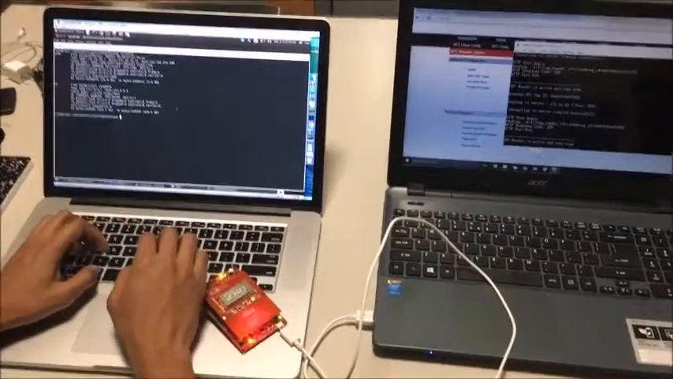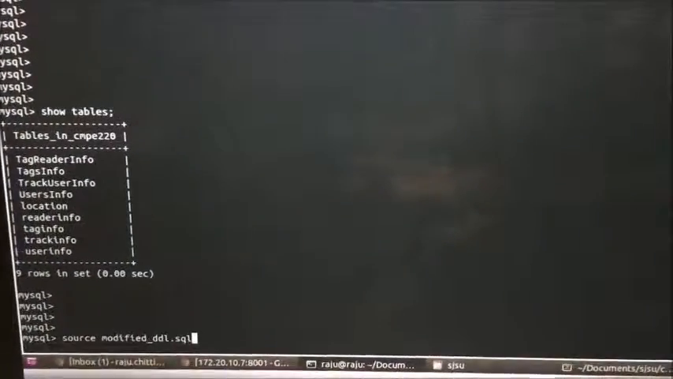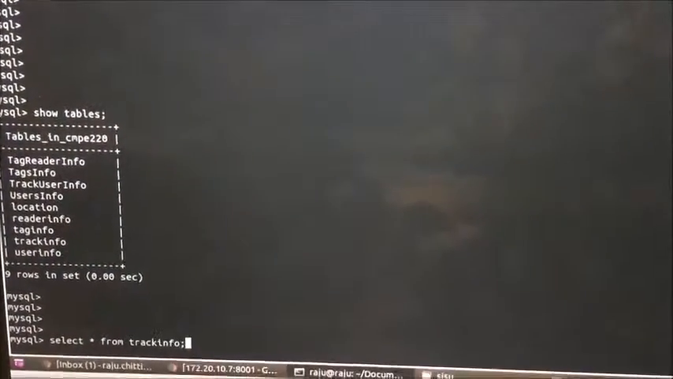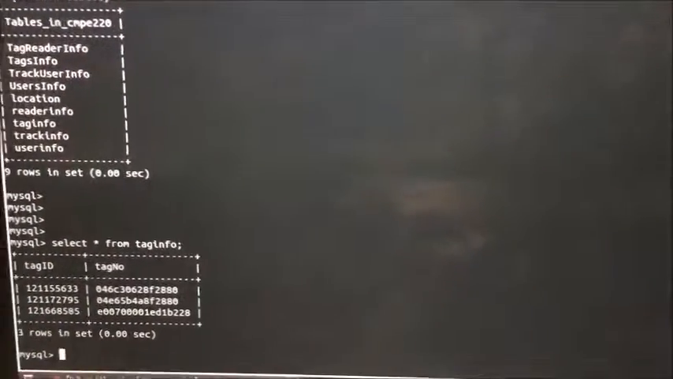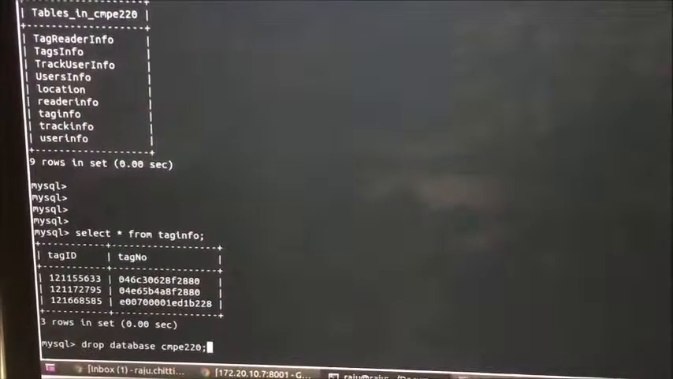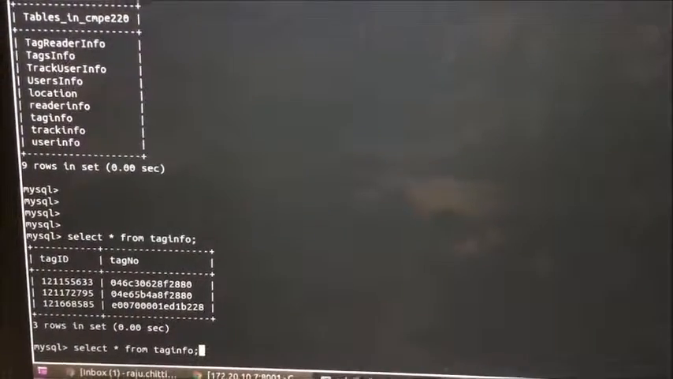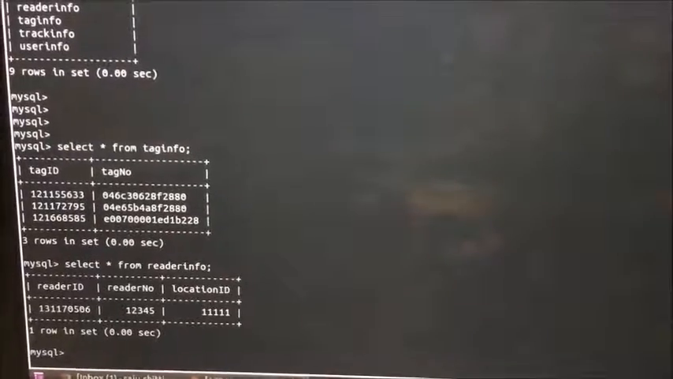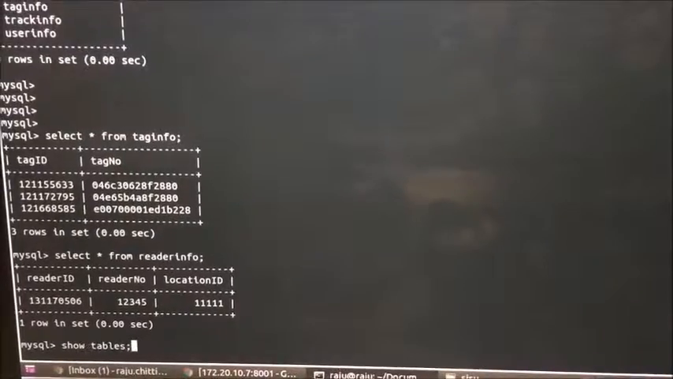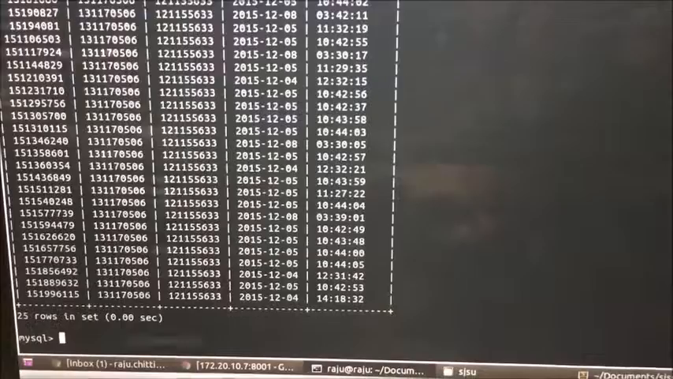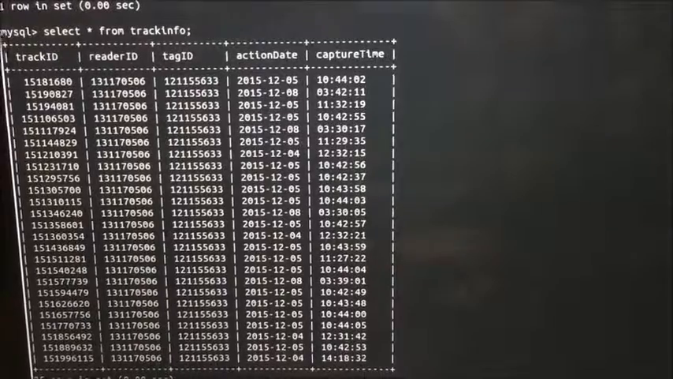I can show you the MySQL data, how the data is stored into the database. This is my MySQL console. You can see the tables over here, and we'll show you the data which was stored into the database. This is the tag info, we used 3 IDs and their respective tag numbers. And this is the tag reader info. We have used only one reader, so there is only one reader with this respective reader number. And this is the tracking info shown for a certain tag ID.